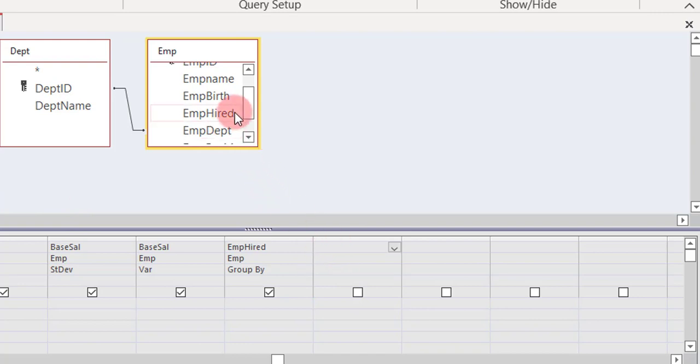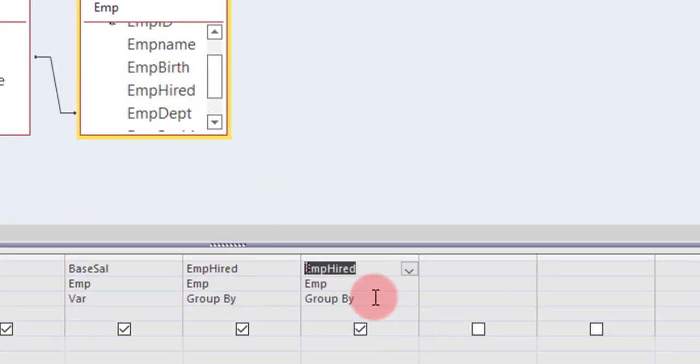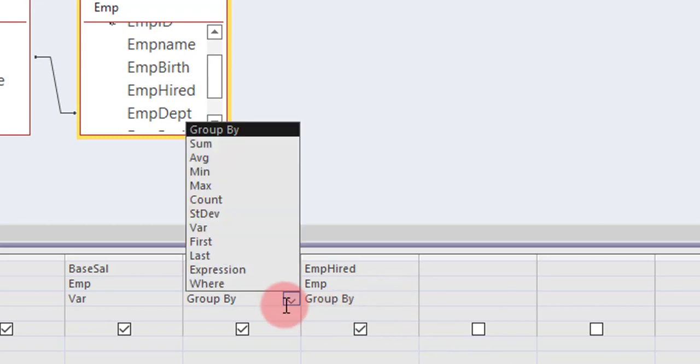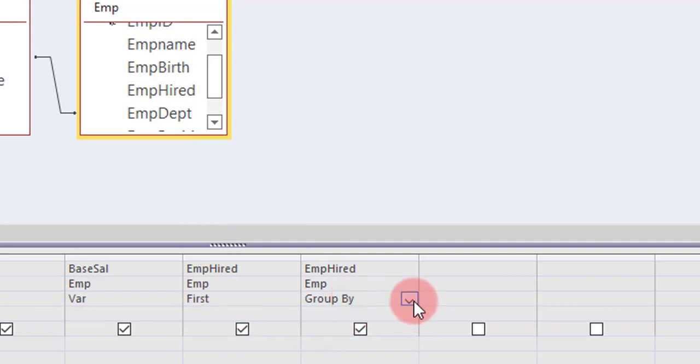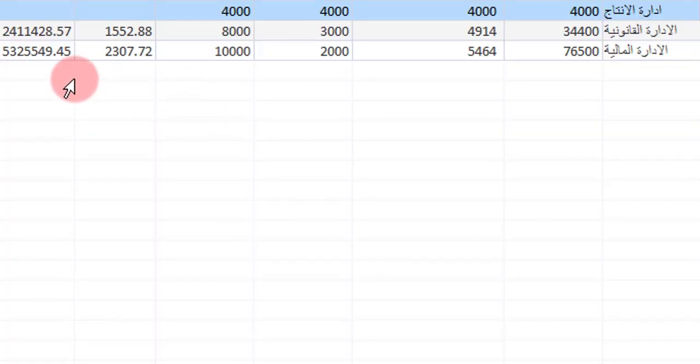By clicking on the Hire Date field to add it, then choosing the first from the Totals menu, and here, we choose the last from the Totals menu. The first and last hiring dates for each group will be displayed.